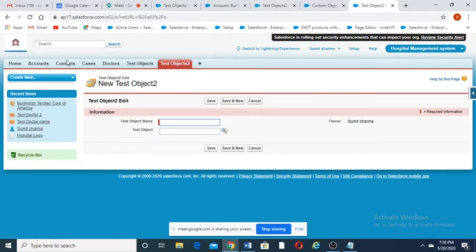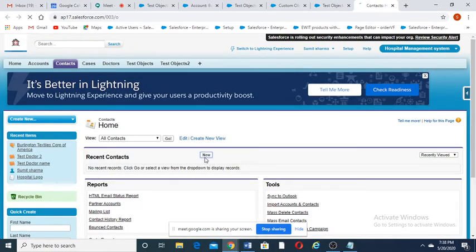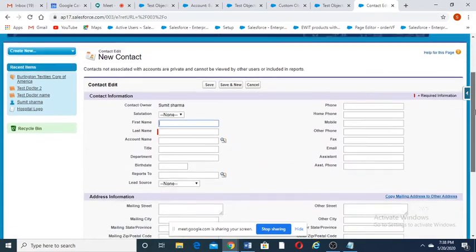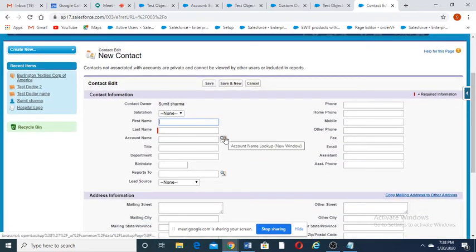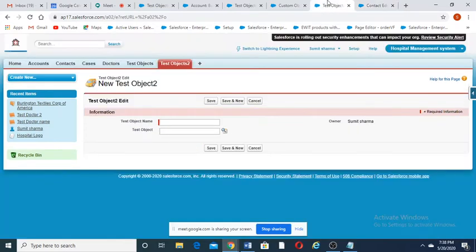If I open contacts and click on new, you can see this lookup icon. This means that this contact is connected to account. This is provided by Salesforce. Same thing we have done. We have connected this test object 2 to this test object. In this case, account is the parent, contact is the child. Here, test object is the parent and test object 2 is child.